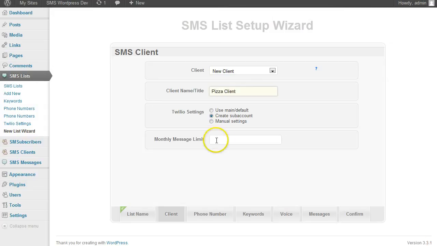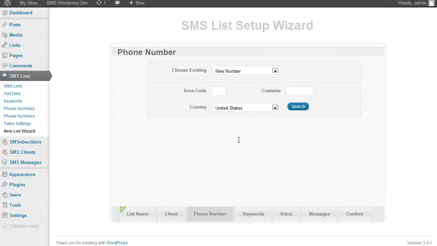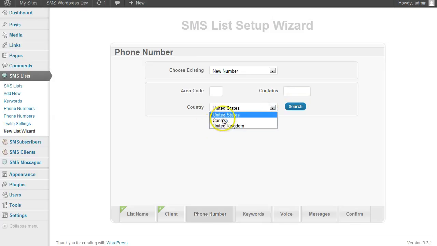So I'm just going to call this my pizza client, and I want to give them a limit of 1,000 messages in a month. Now you don't have to enter anything there if you don't want. And let's go ahead and buy a new number. Now I can search in any of these countries: United States, Canada, the United Kingdom. And I'm just going to go ahead and search in my area code. There's also, you can search for certain digits, and even text. So if you want something that has SMS in it, you can do that and see if it's available in your area.